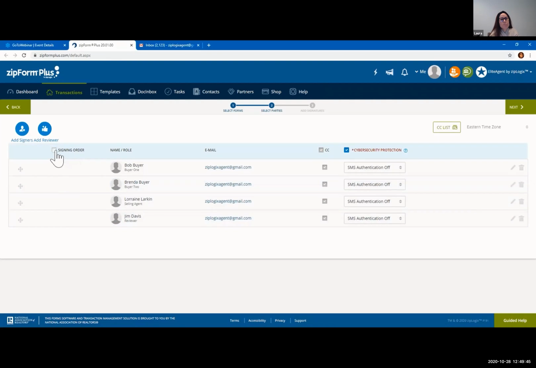So all this is going to do is unsave this option. So it's going to basically keep those same preferences that our signers are all signing simultaneously. So signing order is really only to enable a specific, I want this person to sign first, then second, then third, and so on. If you uncheck it, it's basically simultaneous signing.